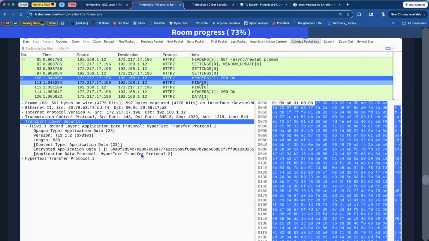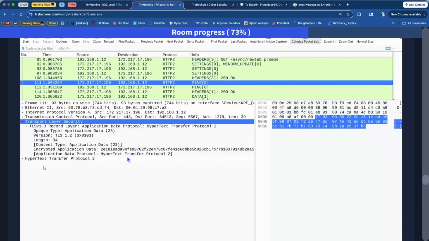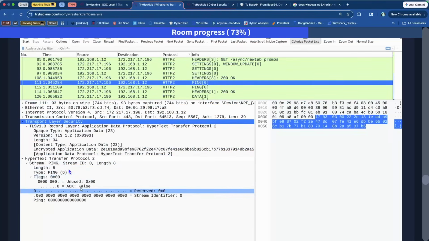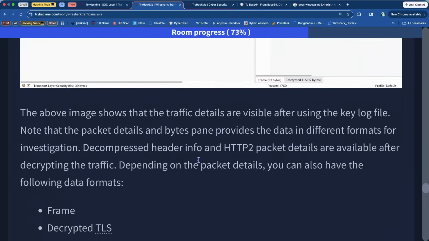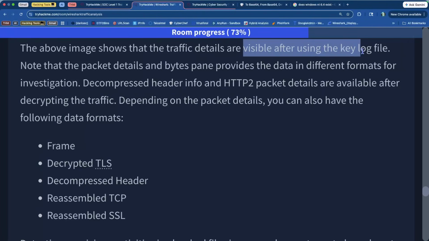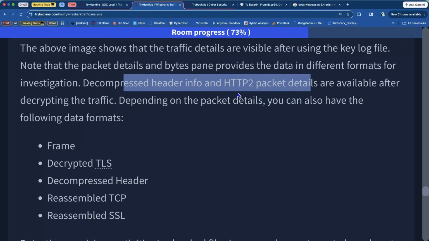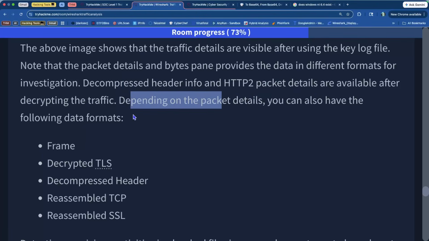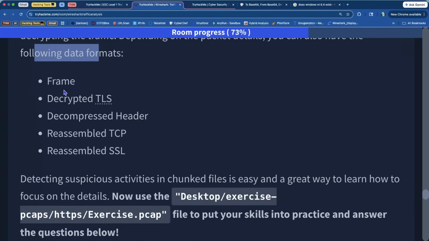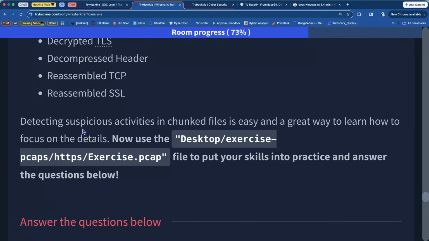So there's the decrypted version, where we'll be able to see the Hypertext Transfer Protocol. If we click on that, we'll be able to see the data. And I guess there it is. Okay, cool, easy enough. Traffic details are visible after using the keylog file. Note that the packet details and bytes pane provide the data in different formats. The decompressed header of the info and the HTTP packet details are available for decrypting. Depending on the packet details, you can also have other data formats: frame, decrypted TLS, header, etc.